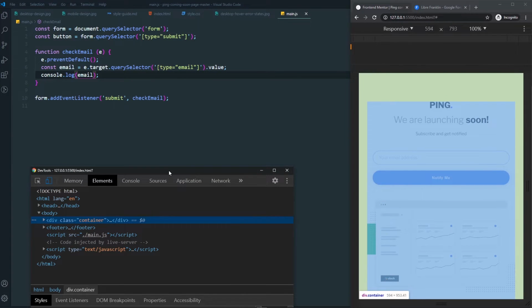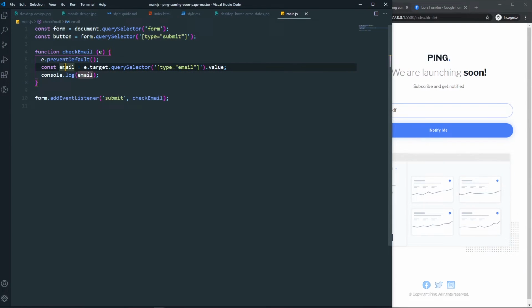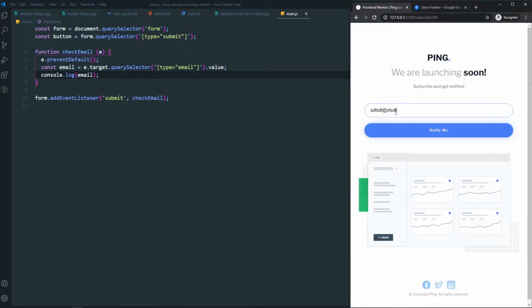In our console, whenever I submit here, as you can see, the value is now console logged, which means it is working perfectly fine. So now we have an email variable containing the actual email from this form. After that we need to validate this email, and for that we will use regex.